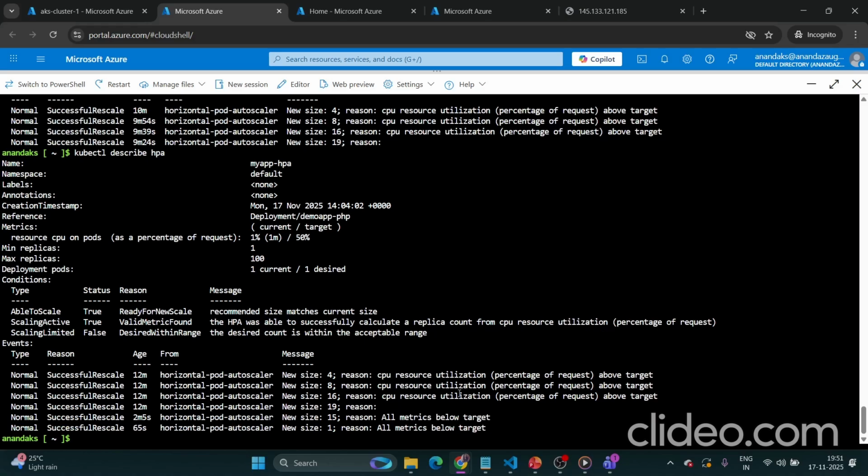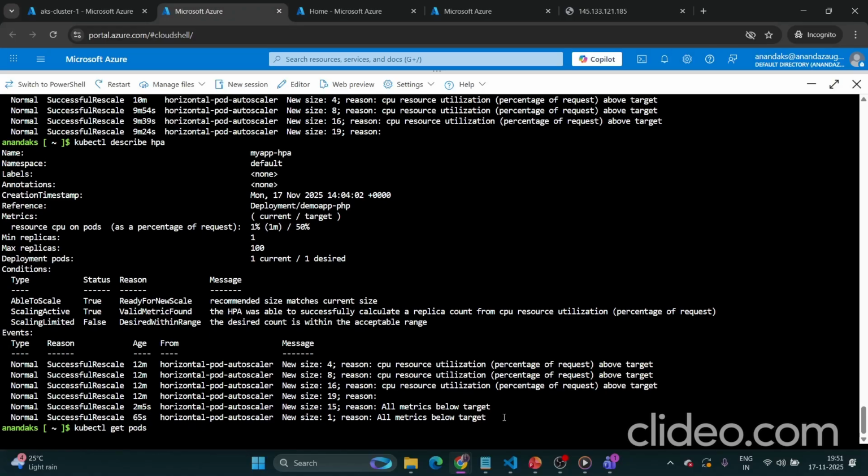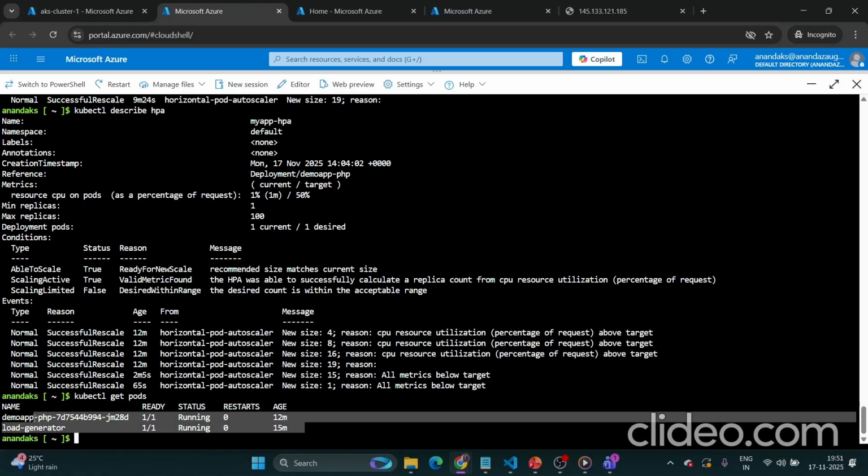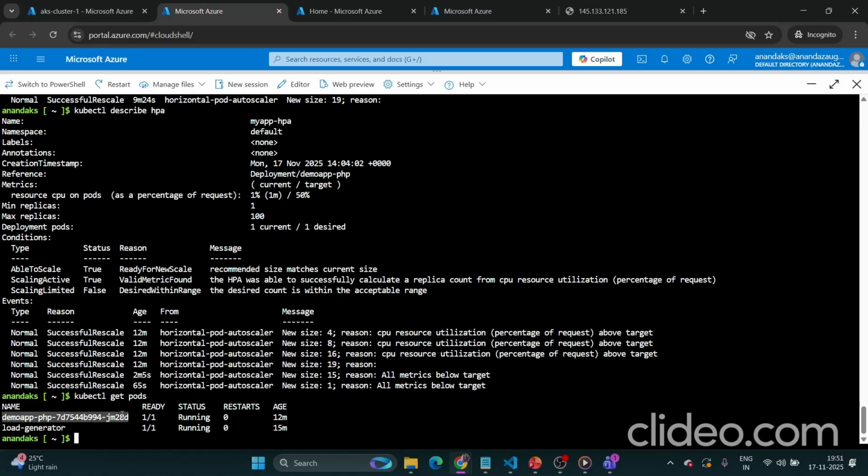New size is 1, as you can see here. It is slowly reducing the number of pods. New size 15, new size 1, which you don't see in the above event. It has taken some time, right? Get pods. Now this is the evidence, scaled down to 1.